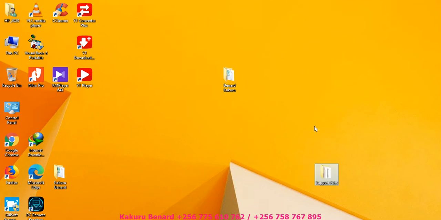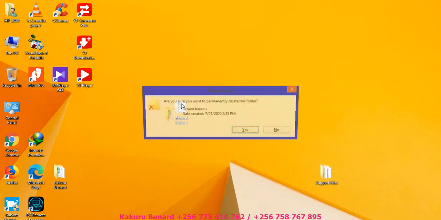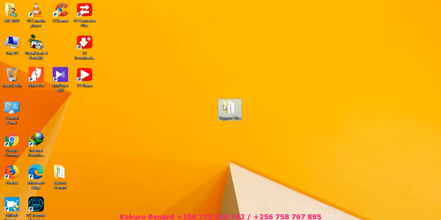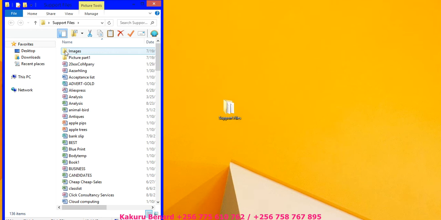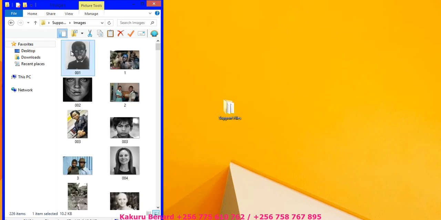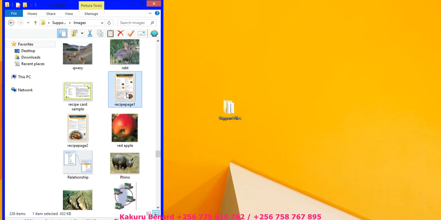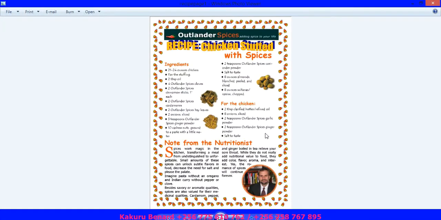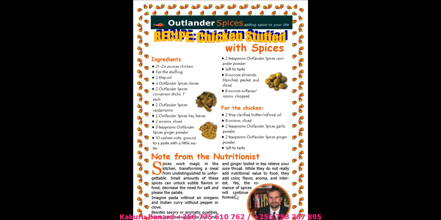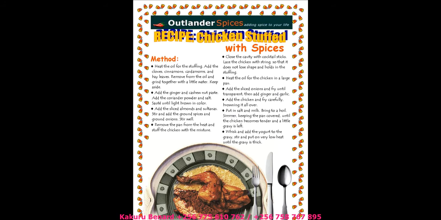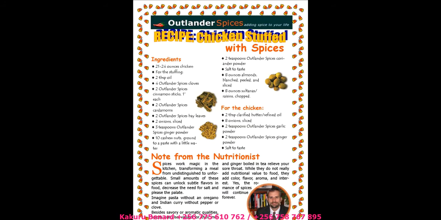So I open support files. Here, when you open them, inside we have what we call the images folder, and we look for receipt. So this is what we are going to design together. We are going to design this kind of receipt together. That is page 1, and then that is page 2. So we are going to design these 2 pages together using desktop publisher.